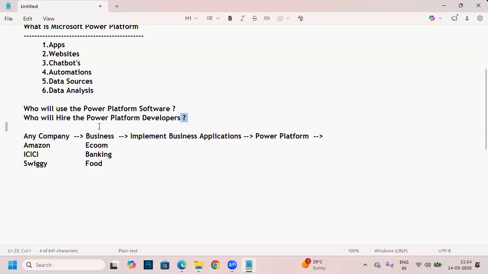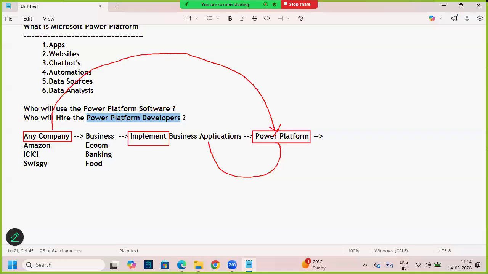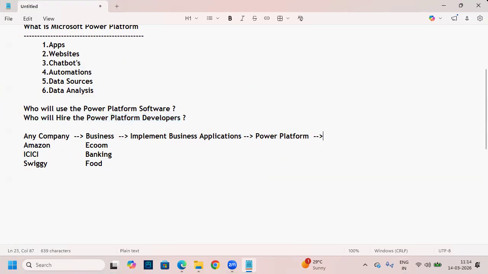Now, who will hire the Power Platform developers, guys? The next point we need to understand is who will hire the Power Platform developers. For this question also, the answer will be the same. Which company is using the Power Platform software to implement the business applications? The same company will go and hire the Power Platform developers, right?